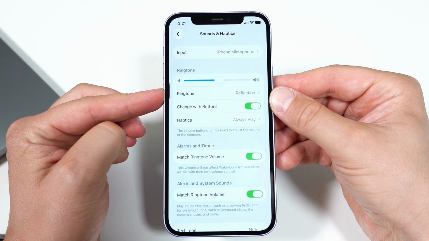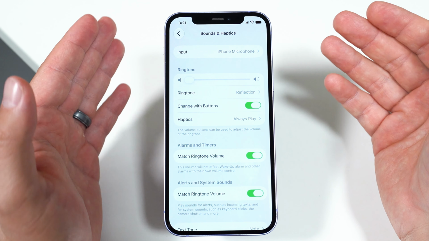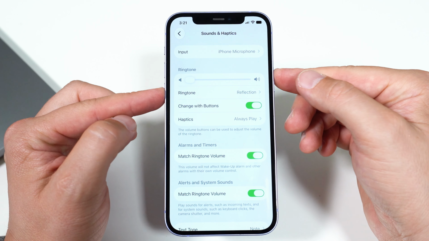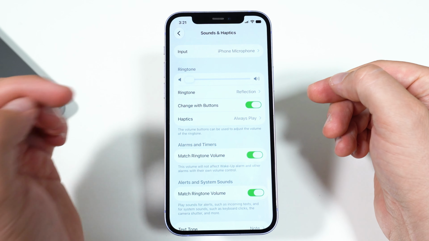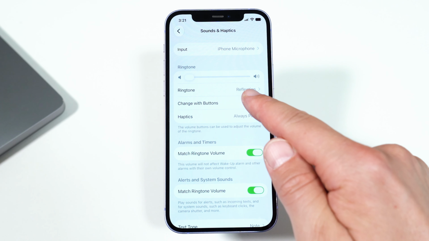volume. So let's say you're in bed at night, watching some videos on social media, and you turn your volume all the way down so you don't wake anyone else up. If you forget to turn the volume back up, your alarm the next morning will be very quiet or completely silent, and you'll probably miss it entirely. So I'd recommend disabling Change with Buttons.